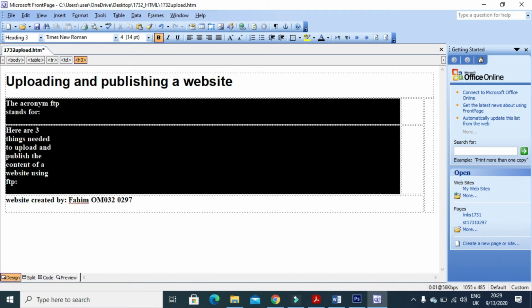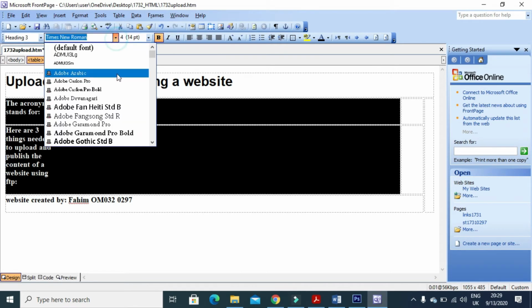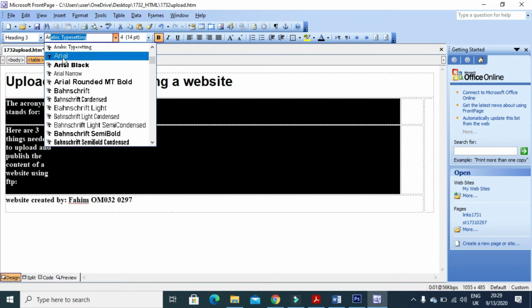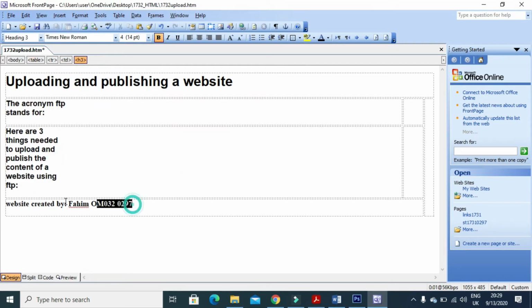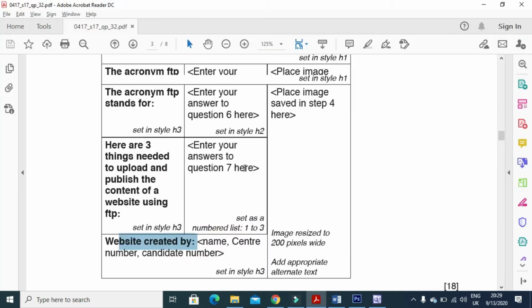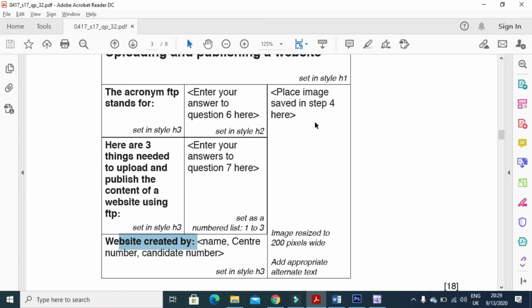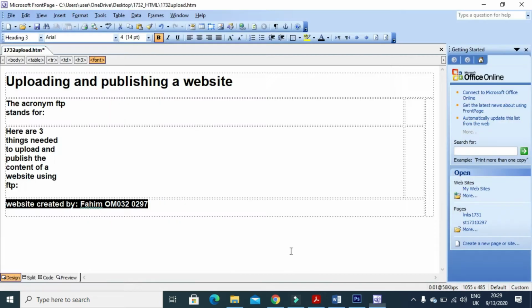Then these two also need to be in sans serif font, and this one as well. So once you are done with this, you need to proceed with the next step. Place the image saved in step 4, and the resolution they have given is 200 pixels wide.